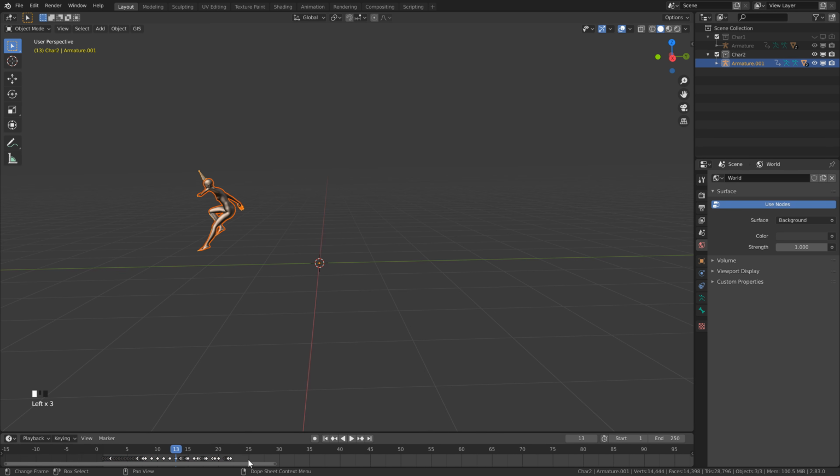Alright, so we can click over here to deselect, and then click and drag all of these frames after 13, hit delete, and delete keyframes. And now we can hit A while hovering over this window to select everything else, Control C to copy. Then we can hide this group here and unhide our original group.